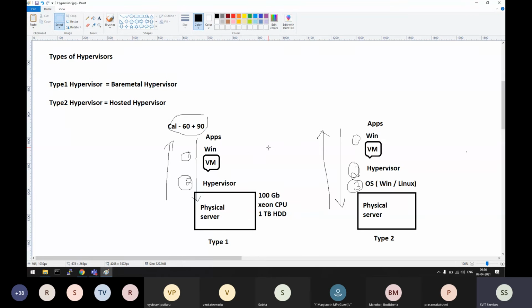Understood? Type 1 and type 2 hypervisor, just for our knowledge, and in day-to-day job, nothing will be there. Only from an interview point of view, it will be helpful. They'll ask questions like this: What is the difference? What are the types of hypervisors and what is their difference? If you can explain them.